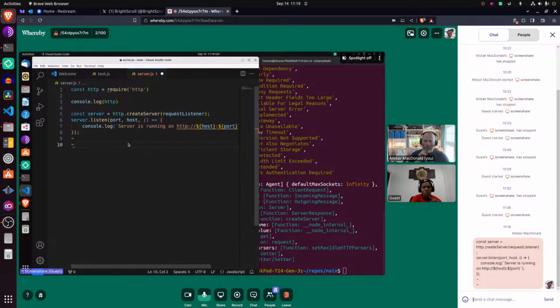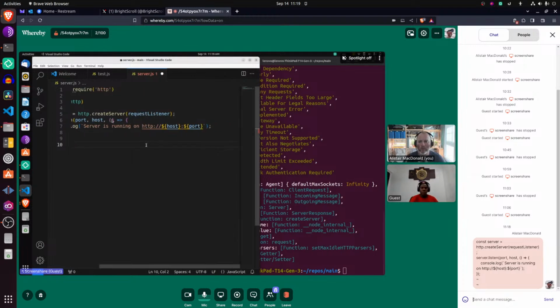All right, that's good. So what we're looking at here is where it says const server equals HTTP create server. That is basically instantiating an HTTP server, and the request listener variable that you see there that's being passed in, that is a JavaScript function that you're going to create that will get fired every time you try and hit the server from the browser.